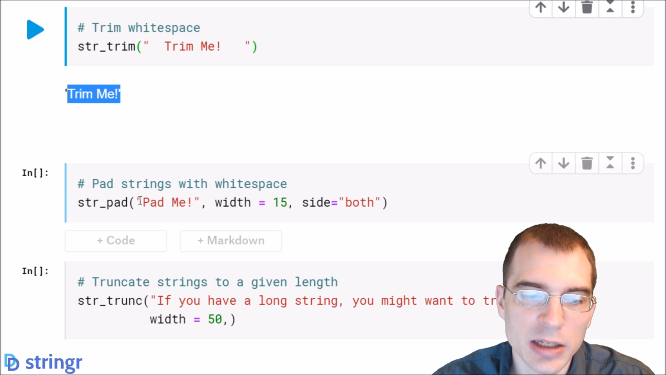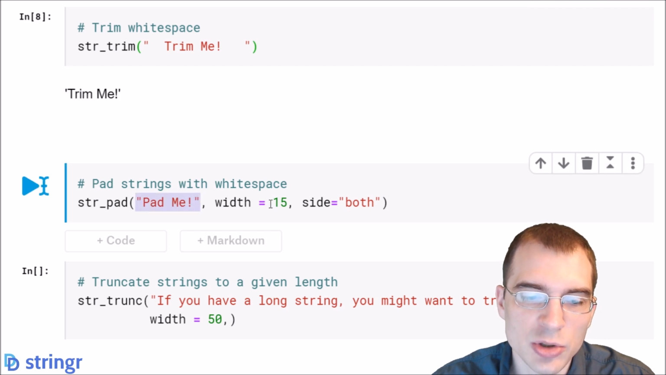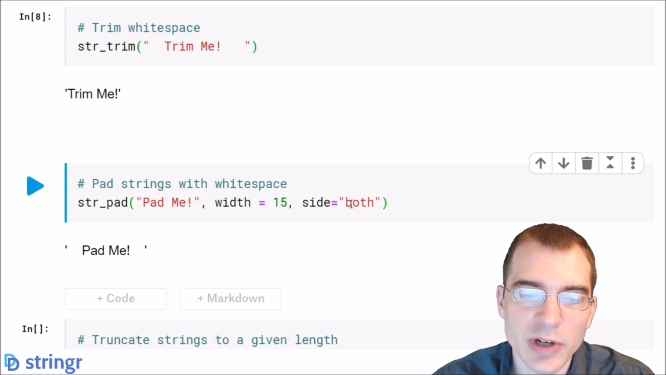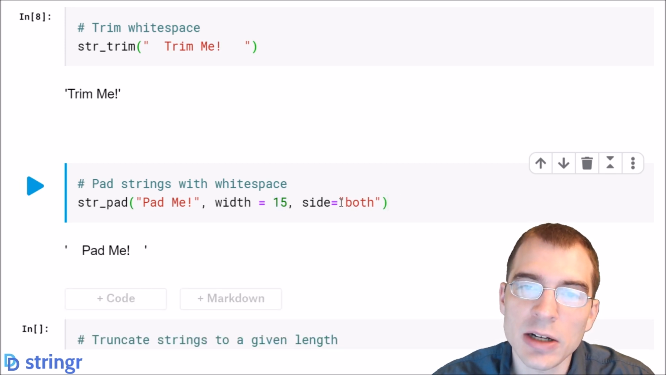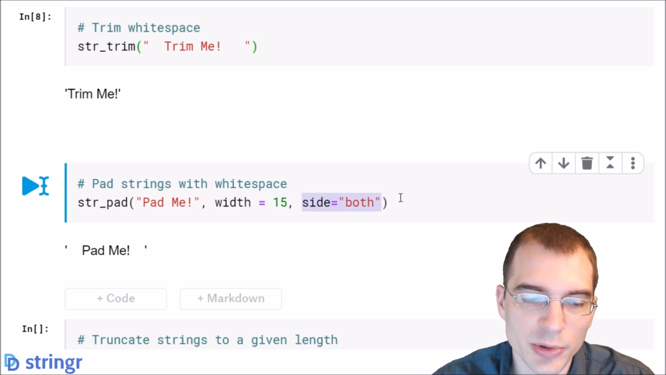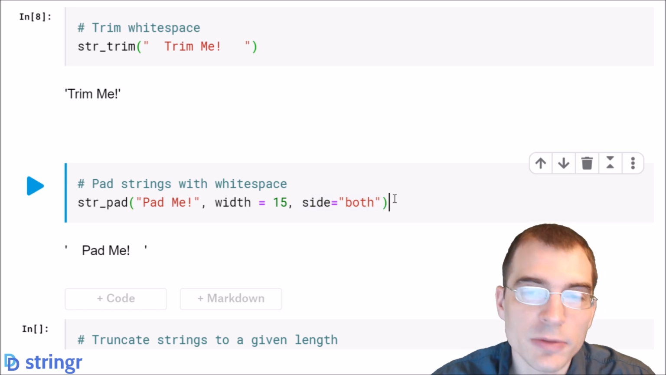So here we're padding this string, "pad me", to a width of 15 characters. We're saying we want to pad it on both sides, so it will split evenly if it can between both sides. We could have specified to pad only on the left side or only on the right side, but we put both here. And one final function we'll cover in this first lesson is truncate.